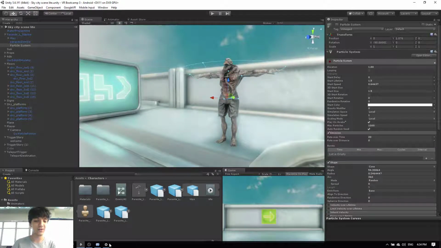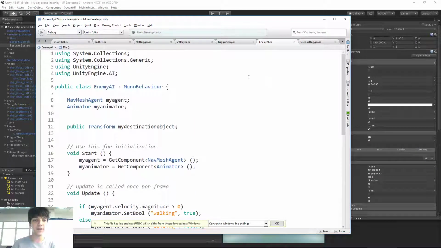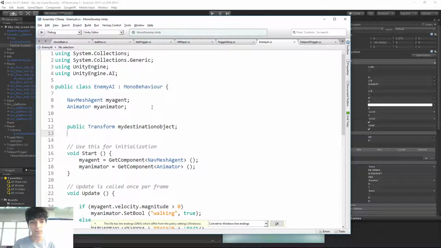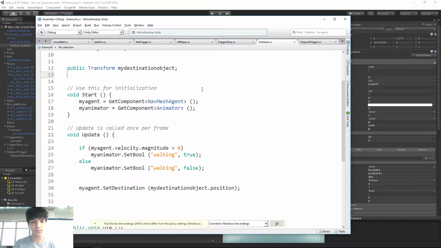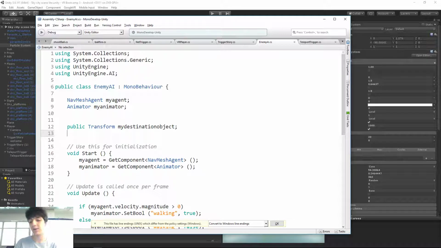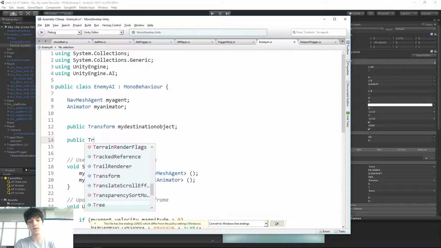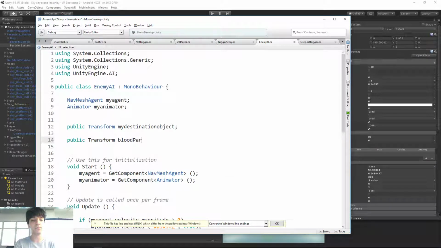So watch. All you do is go to the enemy AI again, and we have to first define what this object is. Where is this object? Who is this object? So again, just do right here. Oh, why did I have my destination object in? Oh yeah, sorry, that's right. So right under my destination object, you do public transform blood particles or whatever, right? We define it as a public.